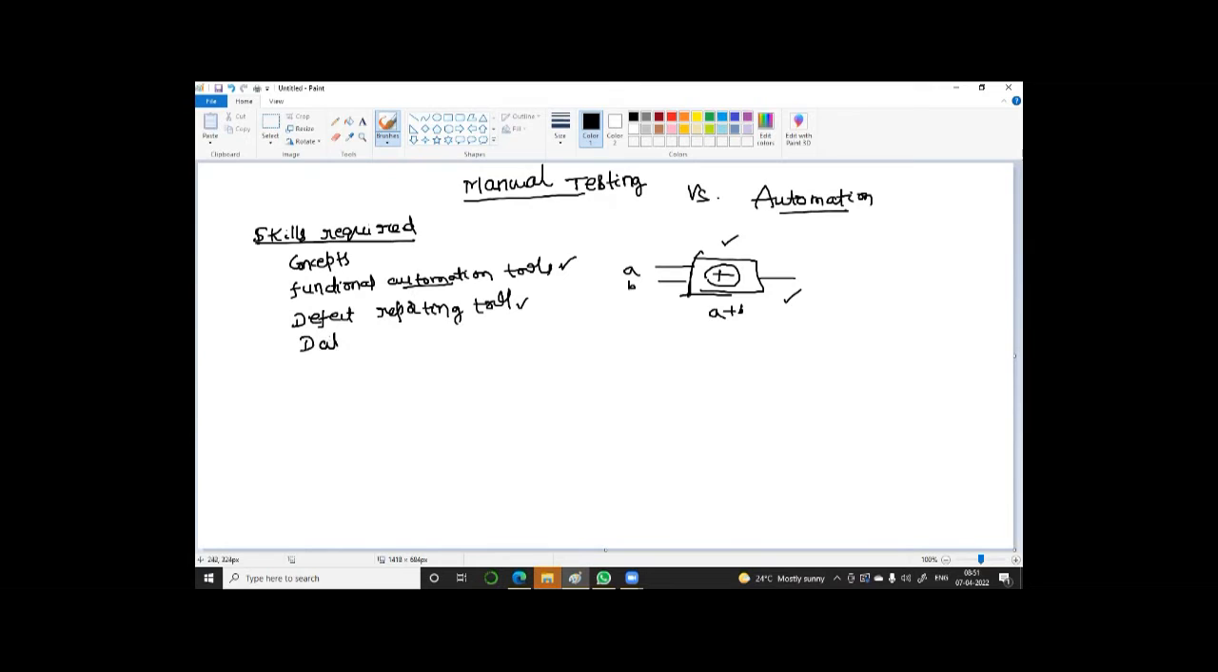You should also understand database knowledge, because you should know how the data is flowing, where the data is stored, and what operations are being done via that particular database. So this is what you call database knowledge. That is important. And domain knowledge.